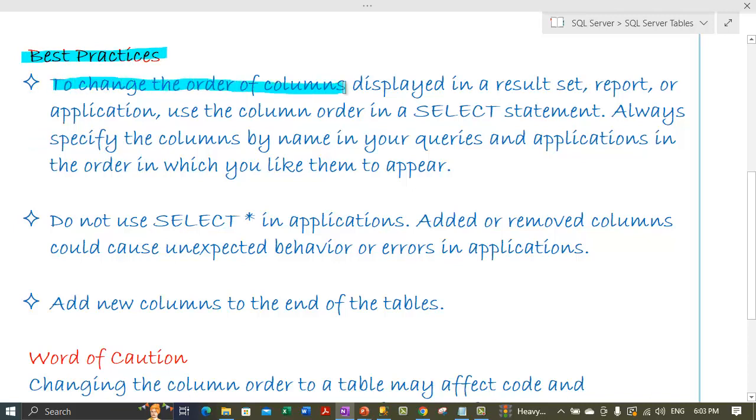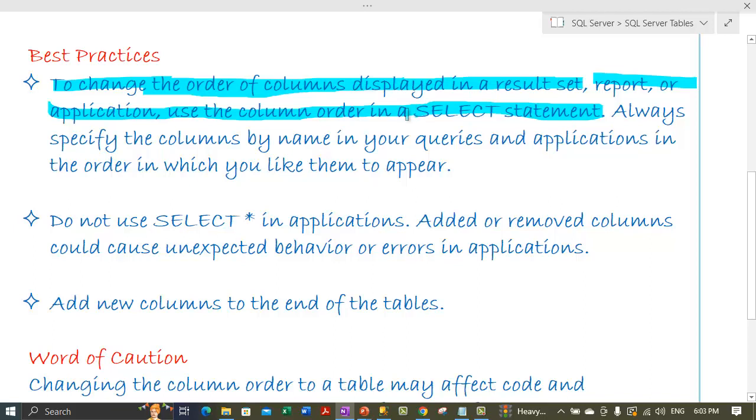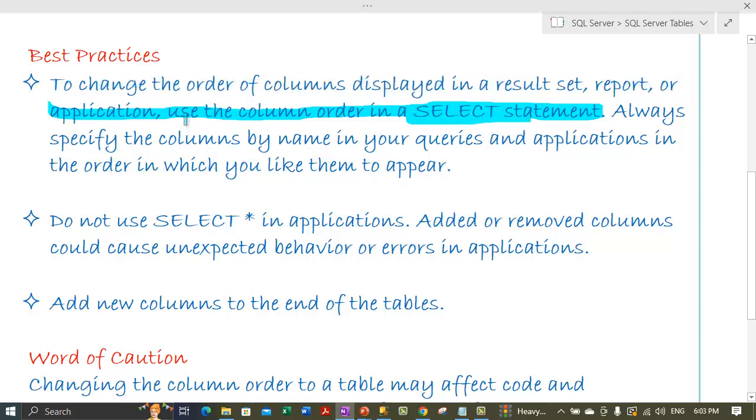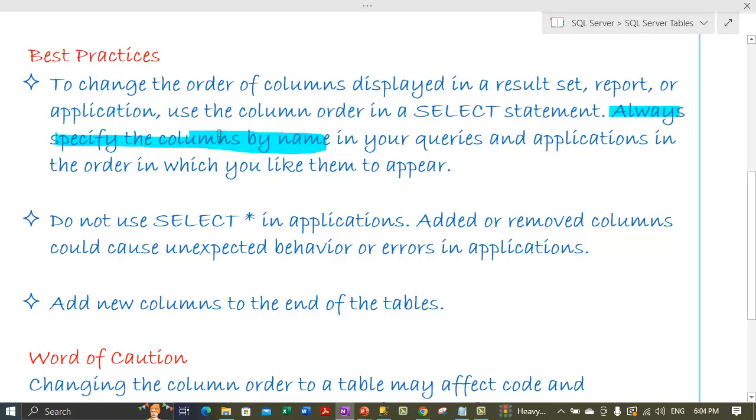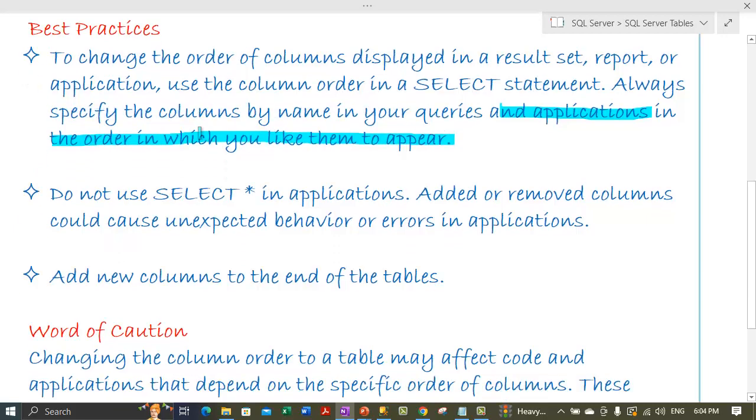Now if you want to change the order of columns displayed in the result set, there is one way: you can make changes in your select query to change the order of the columns that are displayed in the result set, report or application. Use the column names in a select statement. In our select statement in Transact-SQL, we can specify the column order in which we want to see the data, and we always specify the column names in our queries and applications in the order in which we like them to appear.